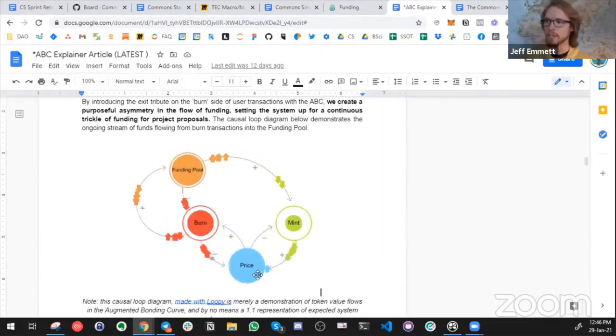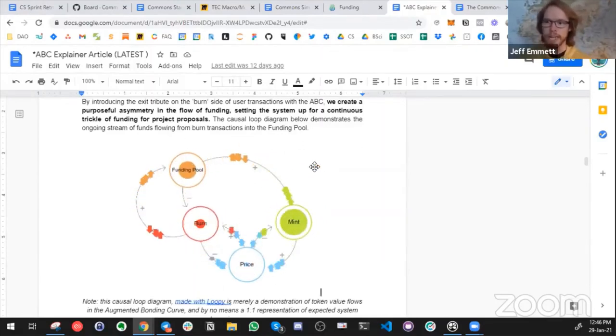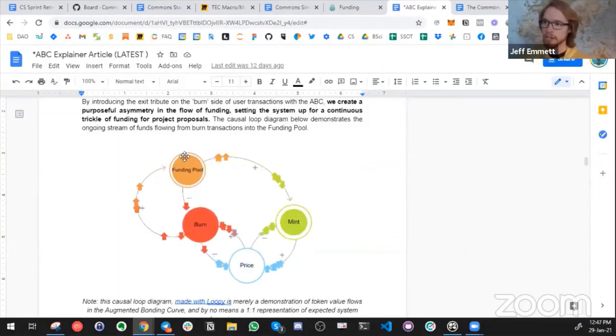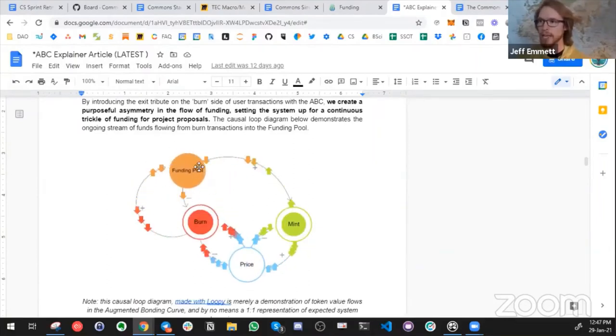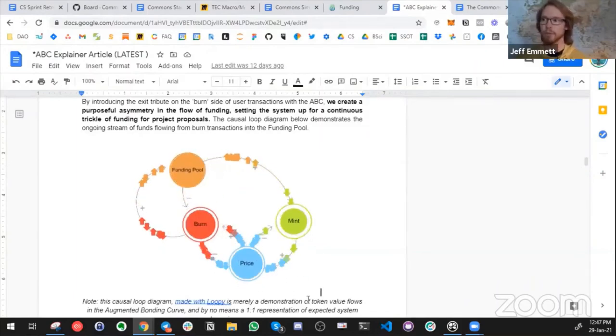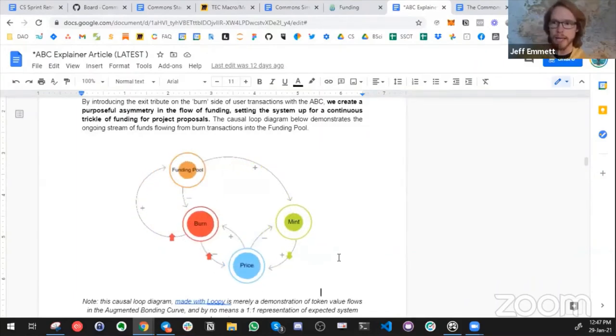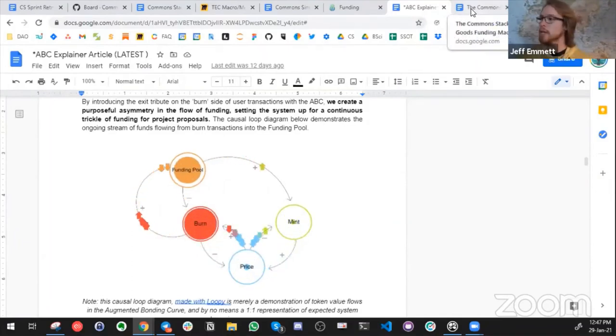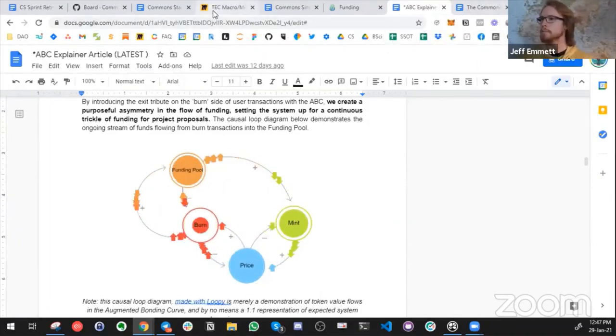This is one of the fun causal loop diagrams that shows the dynamics at play in the bonding curve, where we have this funding pool that is asymmetric on the burn side. This is the dynamic that is created to produce this continuous funding in augmented bonding curves. So really excited to share some more of our research around that with the community.